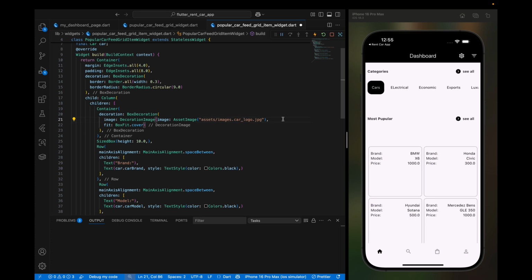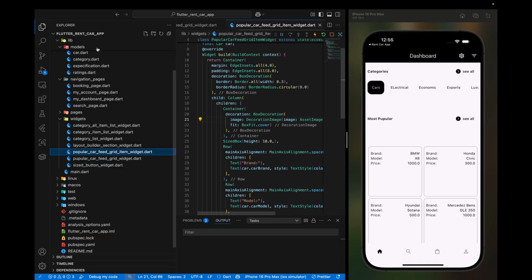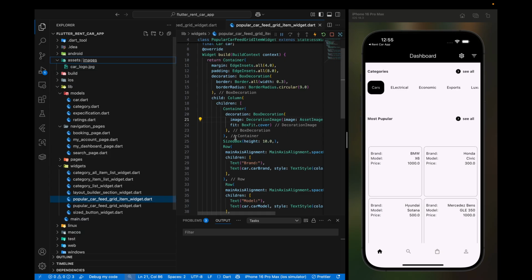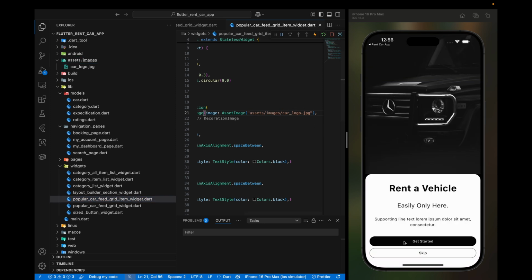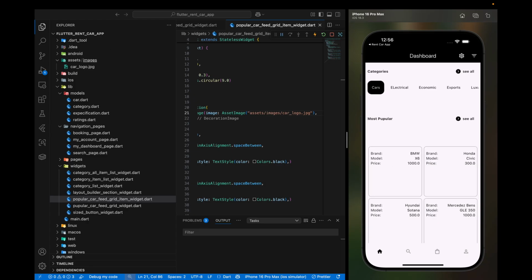So assets / image logo. So save everything, reload your app, get started. We're still not able to see. Oh, right here, image, make sure that the name of your image is all correct. So assets, image, car industry or logo, JPG. So just reload your app right now and get started. We are still not able to display this image.